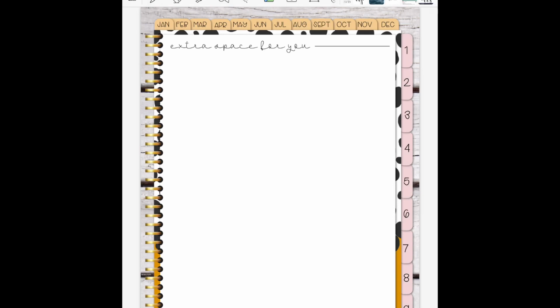So that's the portrait. The landscape is very much the same, but I just wanted to show you the app that I use to upload it and write.